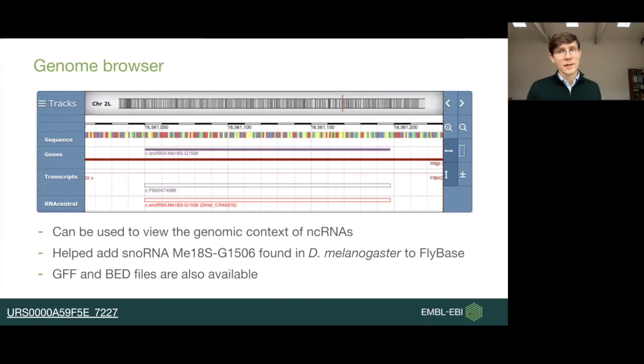Finally, let's talk about the genome browser. What's interesting about integrating so many different databases is that we can do additional analyses once we get the sequences. One of the things we do is we automatically map all the sequences back to the reference genomes where they came from. And that enables really cool discoveries or rediscoveries of sequences.